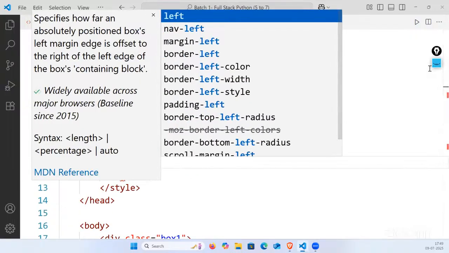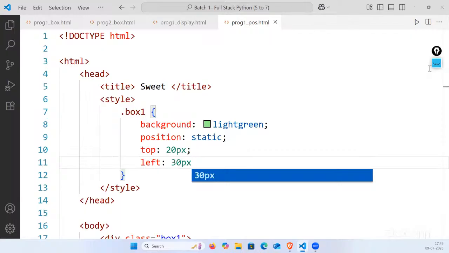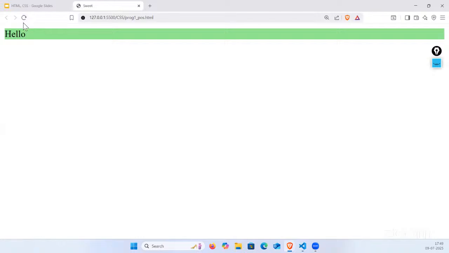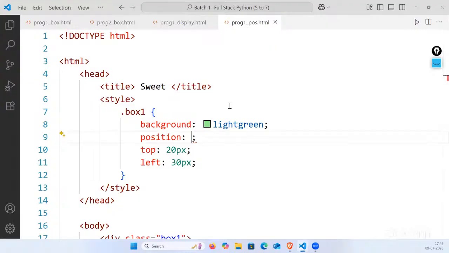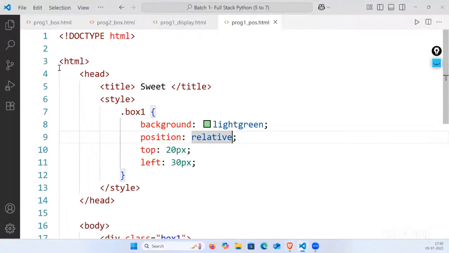You will see there is no difference. So let's make left 30px. Now let's see the output. Same thing. But if you make this relative, then it will change. Then only you can give these two properties. This is the main difference. Try this.